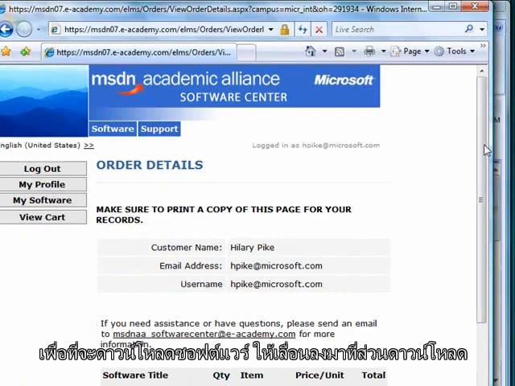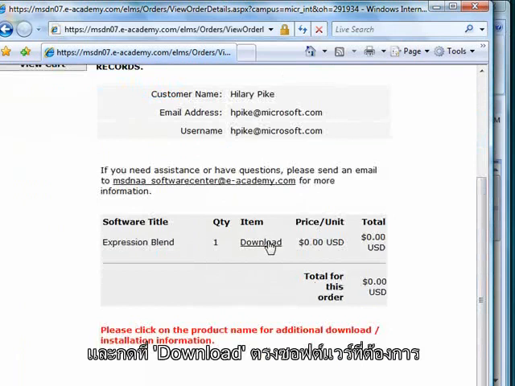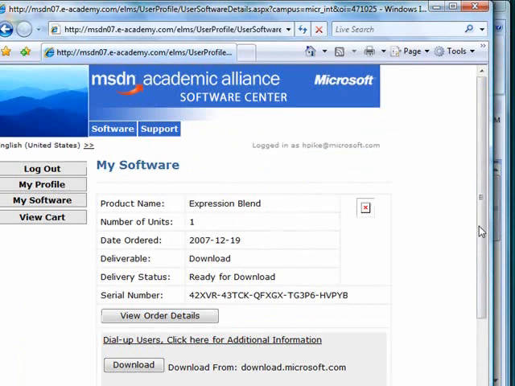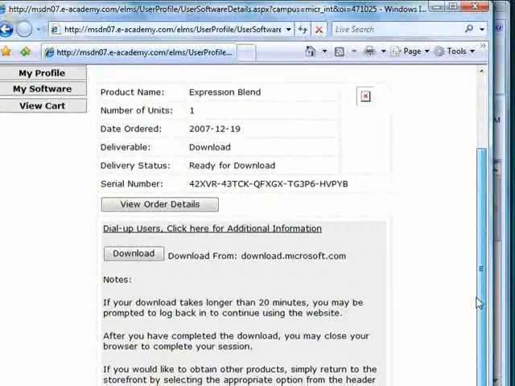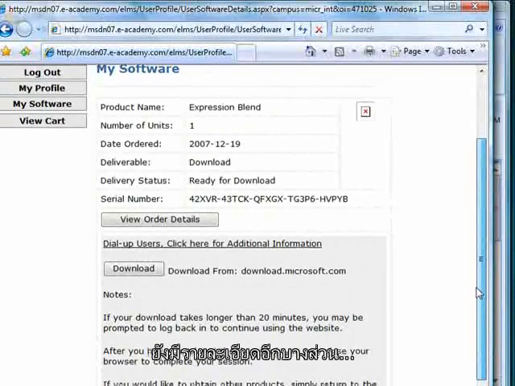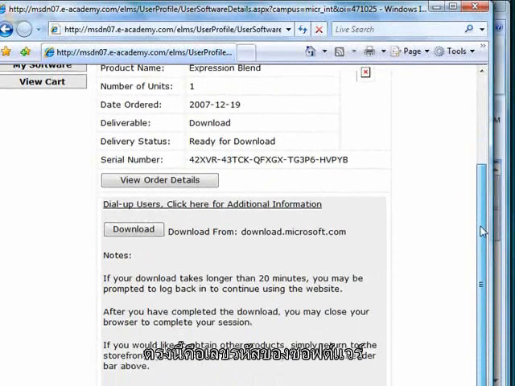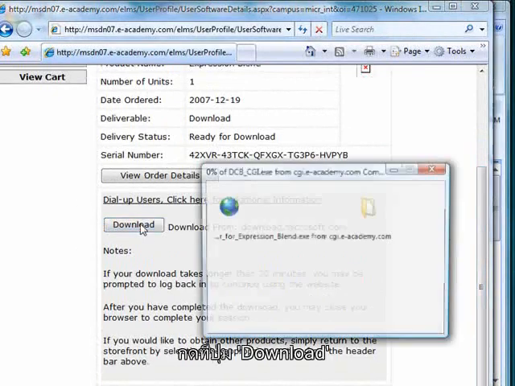In order to actually get the software, I need to go down to the Download and click on Download the item. Okay, here are some options. Here's the serial number for my product, and I'd like to go ahead and download the software. So I click again on Download.